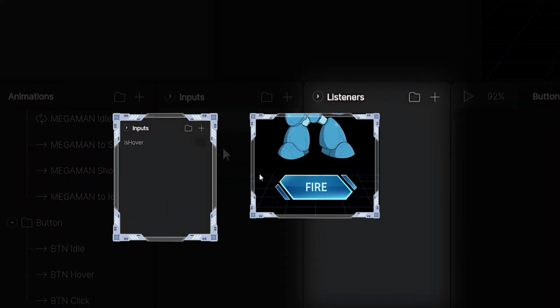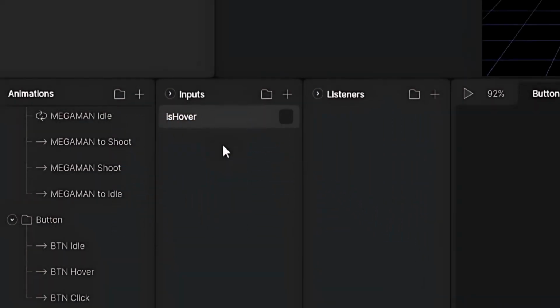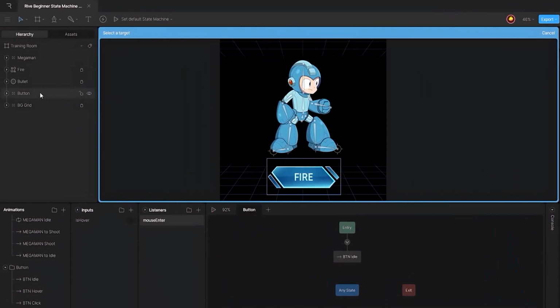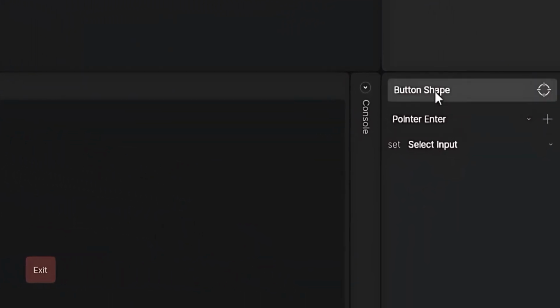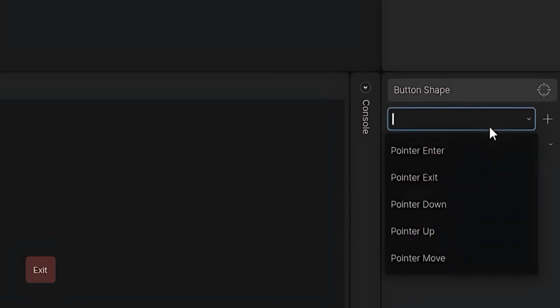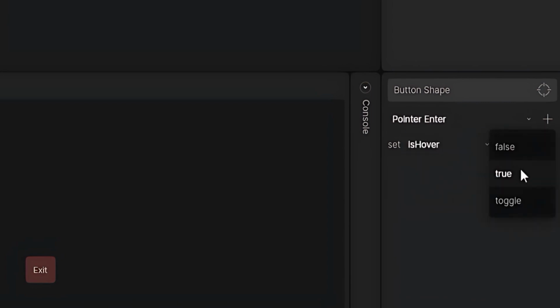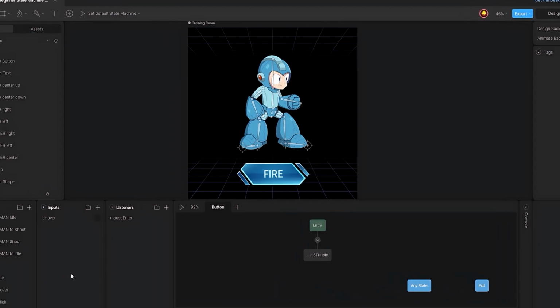Now let's create a listener that will listen to the mouse and set the value of is over, depending on if the mouse is over the button or not. To achieve that, a listener takes multiple parameters. The target is the element that the listener will watch and check if an event will happen to it. So in our case, we will choose the global shape of the button. Now we can choose to listen to pointer enter event, which means that the cursor coordinate will enter the button's one. Finally, we can decide what will happen to the chosen input. We want to change the value of is over to true if the event happens. This way, we have the right elements to build our condition in this state machine.